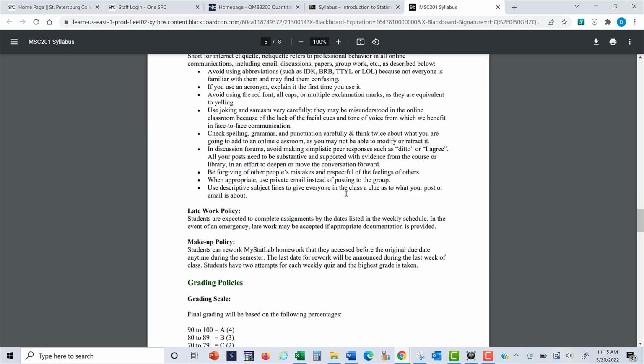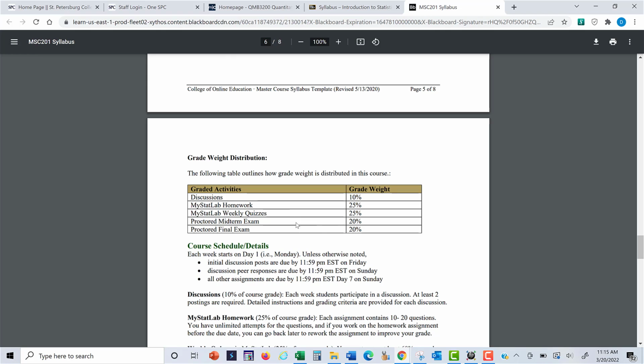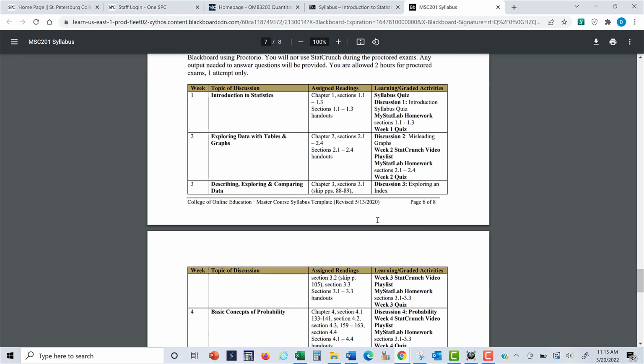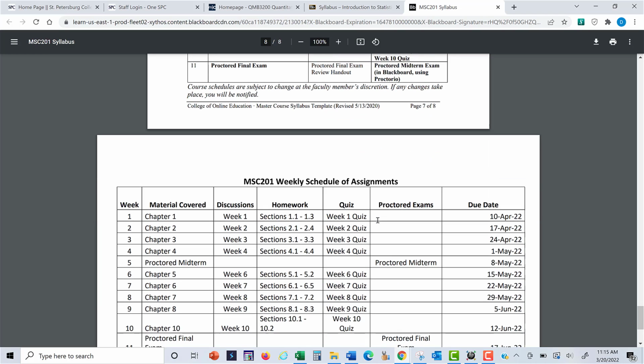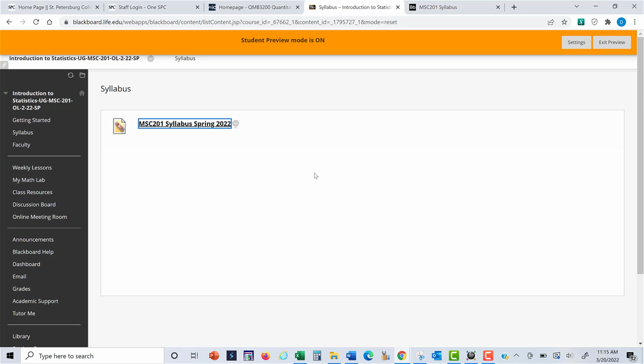Let's keep going down here, and I wanted to point out the grading policy for the class. There are 5 categories of assignments in the course, and there are the weights for those particular assignments. This goes week by week as to what we cover. The last page of the syllabus has the weekly schedule with the assignments and their due dates. Maybe you want to print that one out to keep close by you.